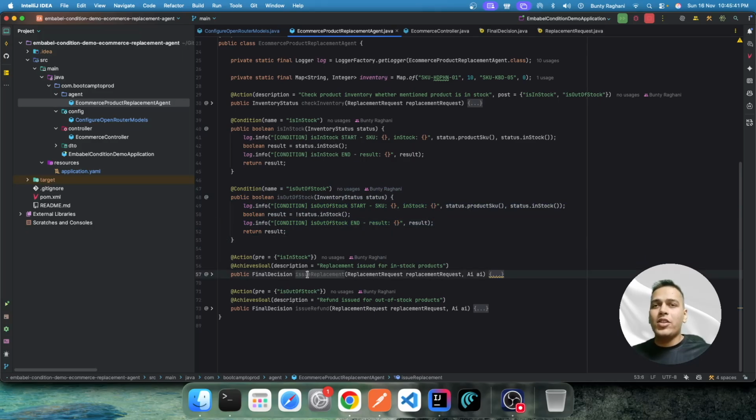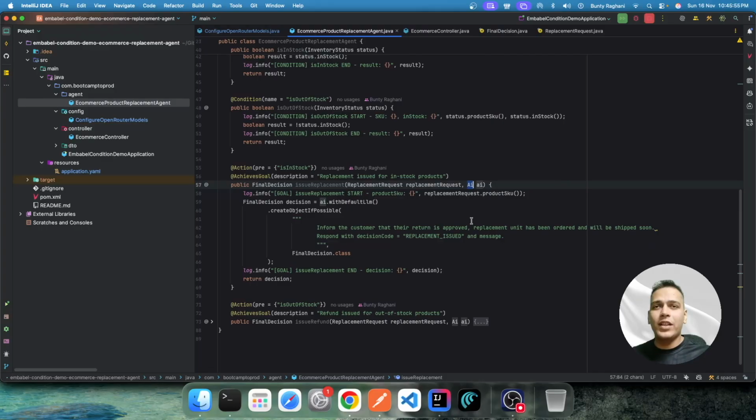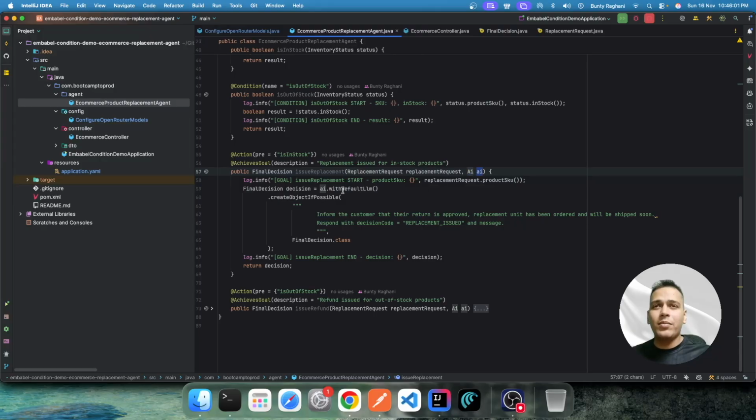Now coming to our issue replacement goal method, as an input we will receive the request sent by the user just to log the product SKU ID. Then we will also receive the instance of AI provided by Embabel. Using this we will interact with the LLMs. So since this scenario deals with the replacement, here we are making use of the LLM and then we have specified the prompt as: inform the customer that their replacement unit has been ordered and will be shipped soon, and also make the decision code as replacement issued.